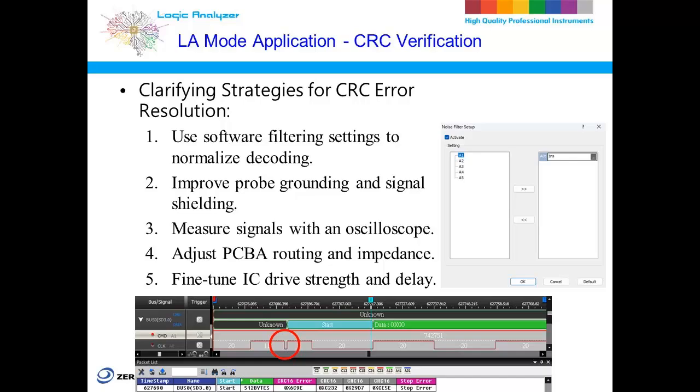Signal shielding. Signal wires should have proper shielding to prevent external noise interference. Especially with high-speed signal transmission, improper shielding can severely affect signal stability. Reduce probe-induced noise. Ensure the connection between the probe and the device under test is as short as possible, and use specialized shielded cables to avoid electromagnetic interference.